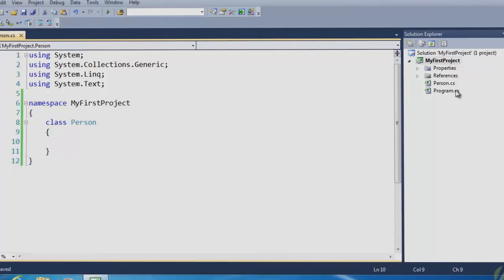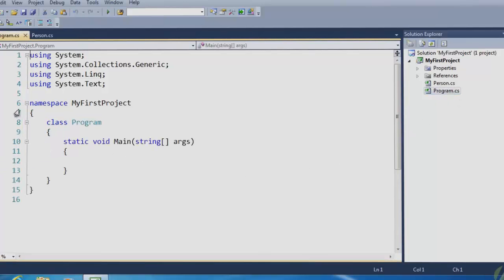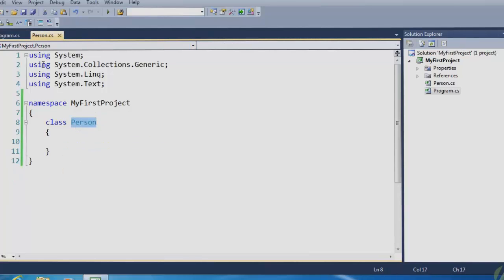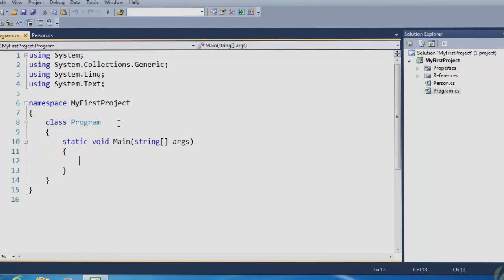In fact, let's look at program.cs, and we can see the same thing. We have namespace My First Project, and then there's a class called Program that is the actual program that resides within that namespace. So the class Program and the class Person are both in the same namespace. So we can actually go ahead and create a person object.